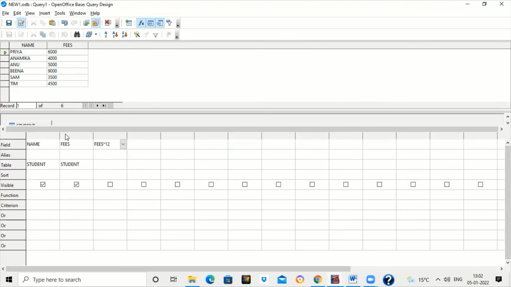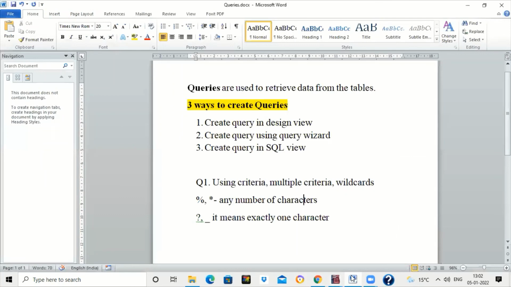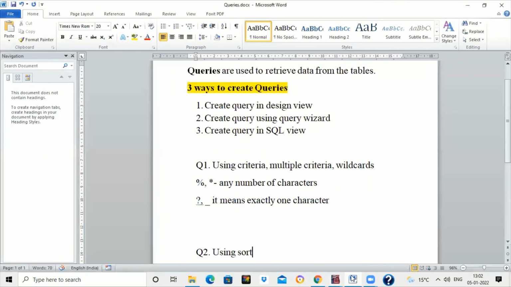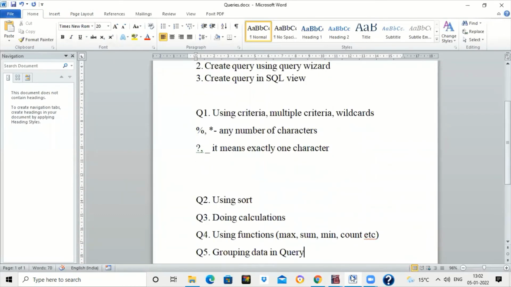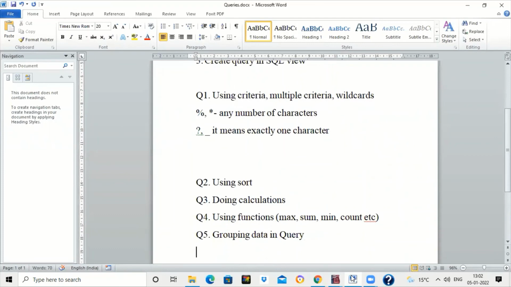And this we have written in the field column. So fees into 12, this is the annual fees. If I write annual fees in the alias section and press F5, annual fees is also showing. So we can also do calculations as I have told before. These are the various things which we can use in a query. We can use a wildcard, we can give multiple criteria, we can sort, do calculations, use various functions, and we can also group data in a query.